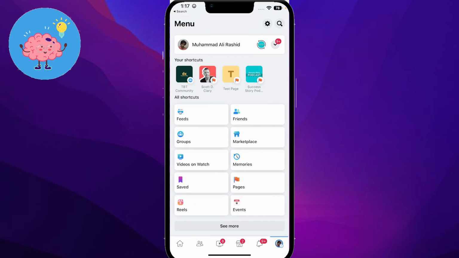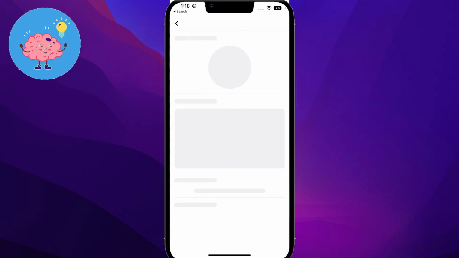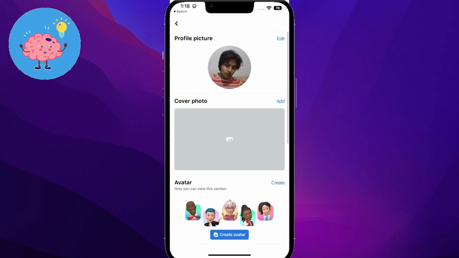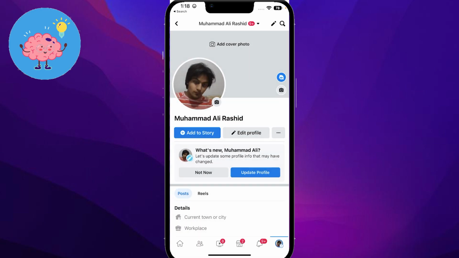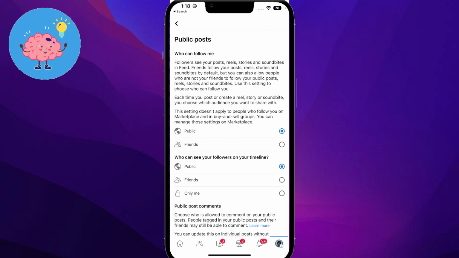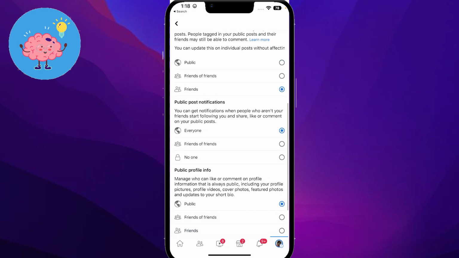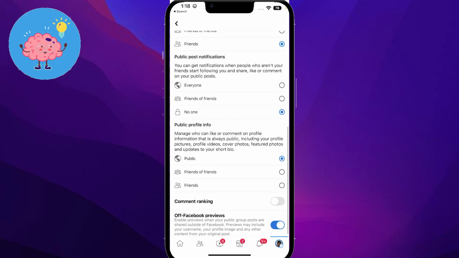Then from over here click on the top right on your profile, and then just simply click on edit profile. And then you can basically edit your profile's information. But come back, click on these three dots next to your edit profile button, and then just simply click on privacy center, and then click on follow settings, and then change it to friends, and then change everything to friends or no one.